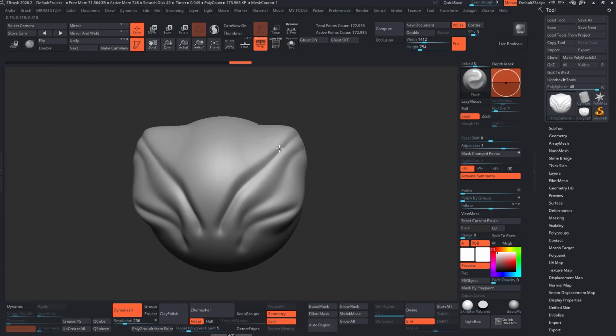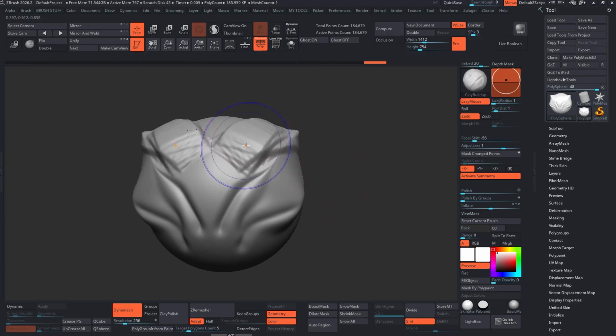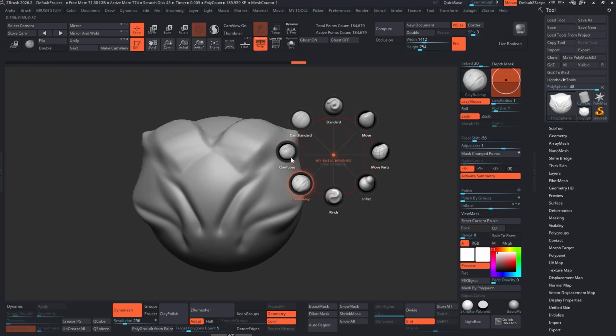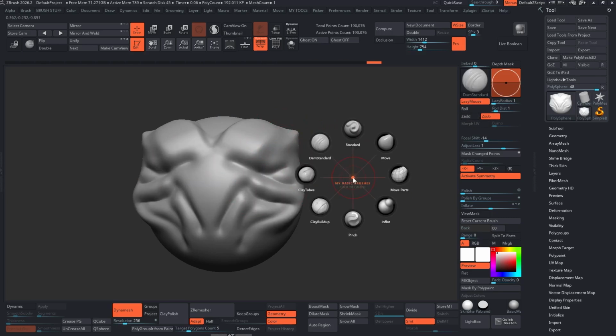Let's go with pinch. Let's pinch those in there. Redo the mesh. So this is just more about the fun part of sculpting once you have your radial menu. So as you can see, it's pretty easy, pretty simple to set up. And the sky's the limit here. You can change this and have as many shortcuts or as many radial menus as you want.